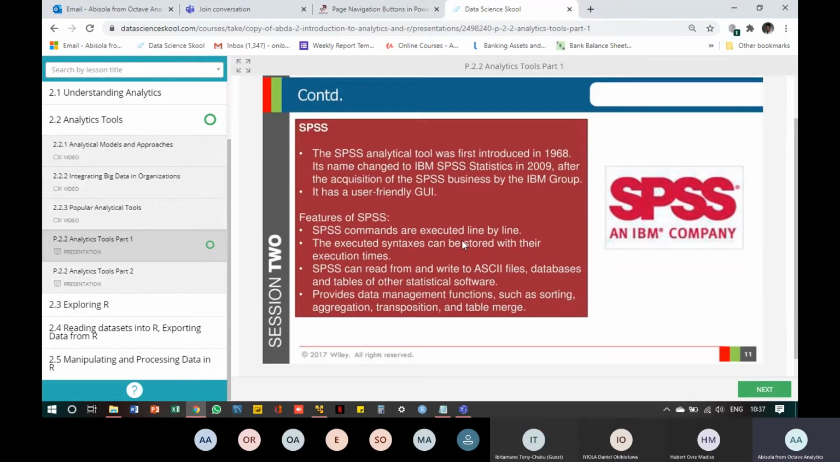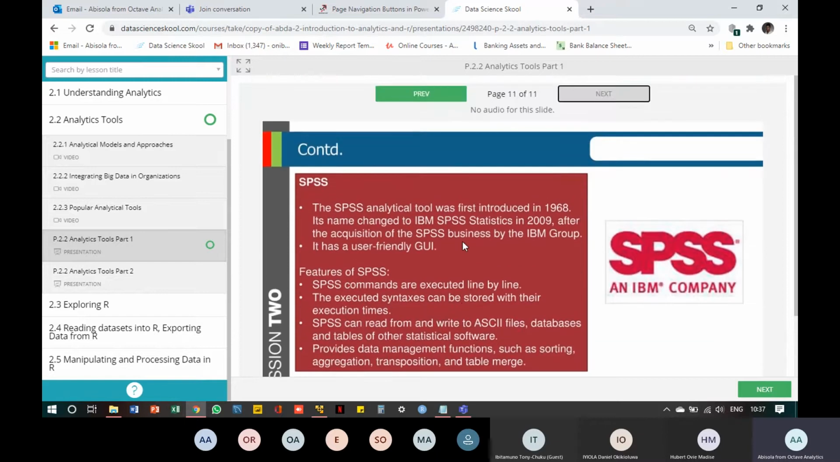And something about SPSS is it can only provide insights to your data based on historical data. And we know what historical data is. Historical data is data that you already have, data that you have up until today. That is historical data. So it only provides insights based on historical data.